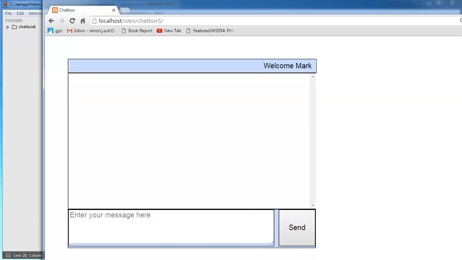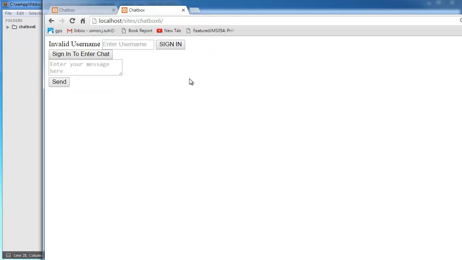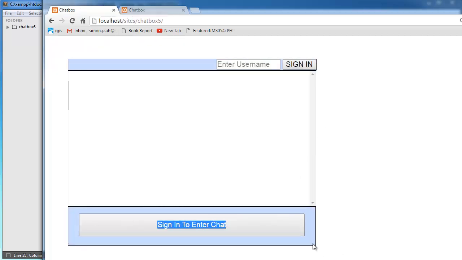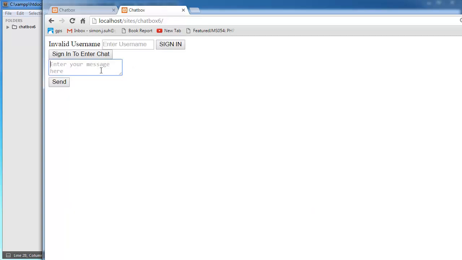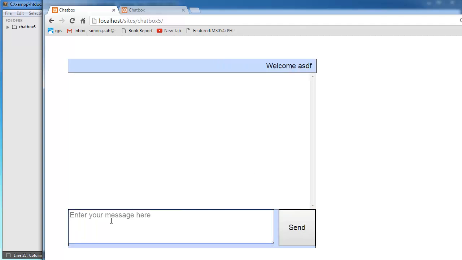So if we go back and take a look at what we have, we have the invalid username text, which we will delete later. We have the enter username form box and the sign in button for that, and then we have sign in to enter chat, which will be this button right here. And then we have the message area and then the send button, which is the message area here and then the send button on the right here.